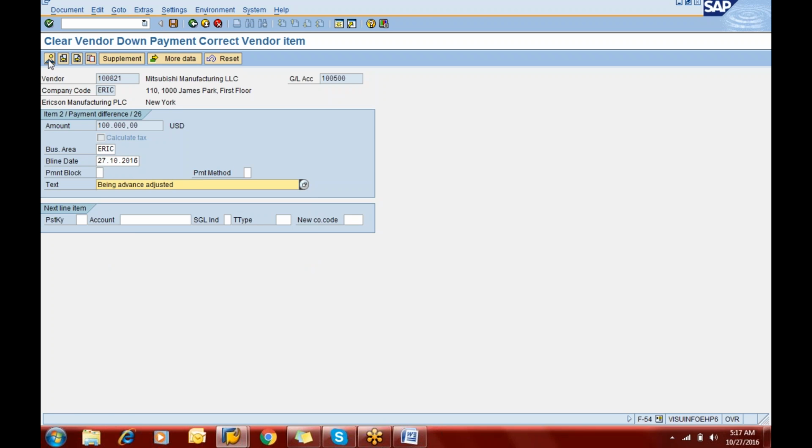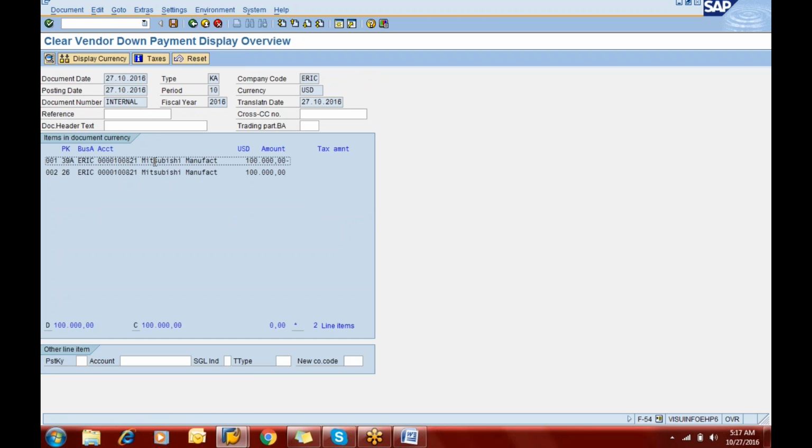Now if you overview the entry, here we have vendor account to vendor account. What does it mean? It means that the balance for your special GL indicator was earlier debit, but now it has been credited. If you see the posting key, it is coming as 39A. So this is the special GL, the special reconciliation account. From this account, the system has deducted 100,000. Earlier it had a debit balance, now it has the credit balance. So the net effect would be 0.